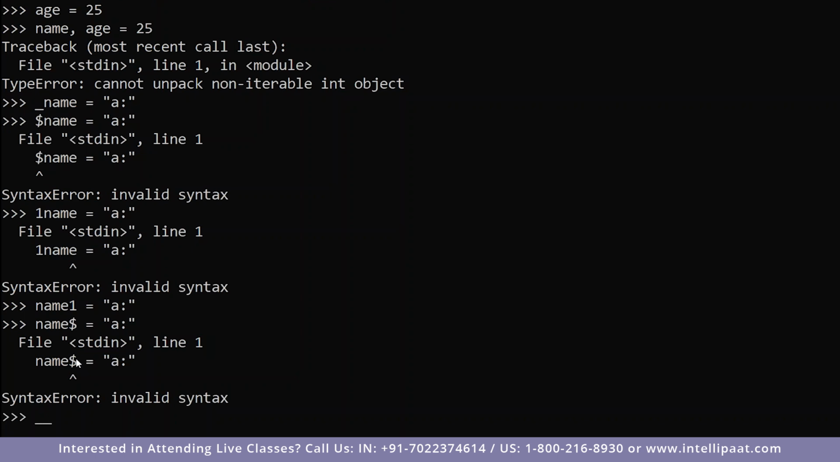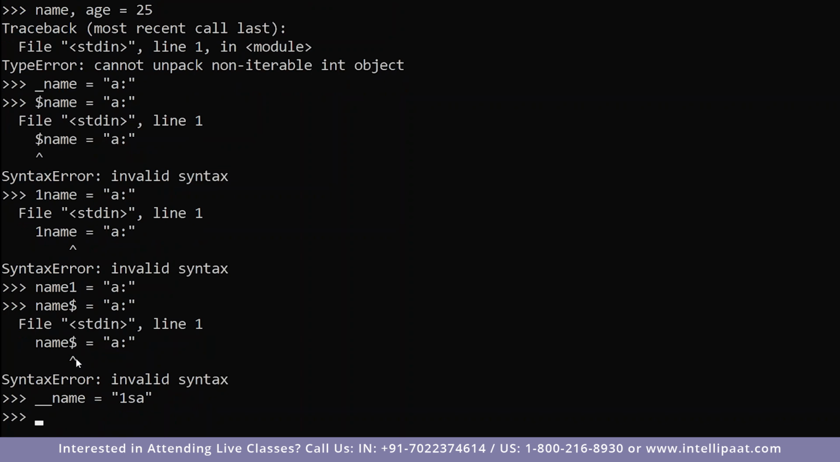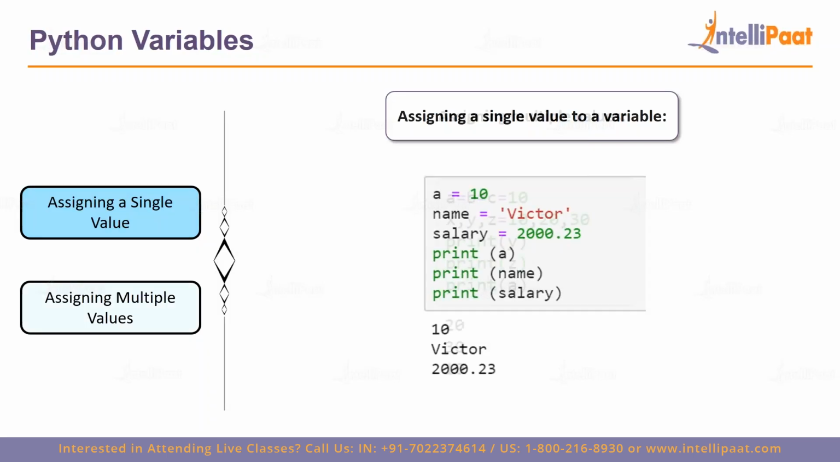You can start it with two underscores as well. That will work just fine. No matter how many underscores you are passing, it's going to work just fine. So these are the variables that we have declared so far, and we have assigned a single value to each. Now let's take a look at how to assign multiple values.